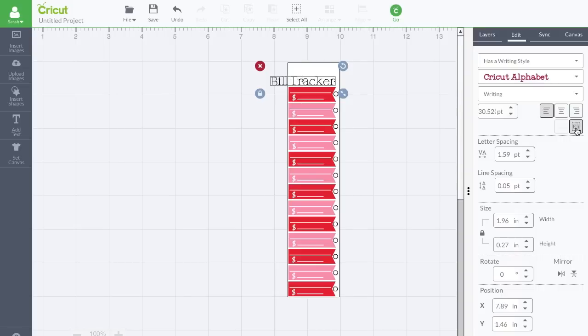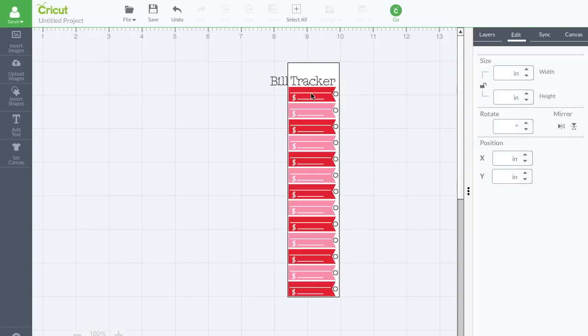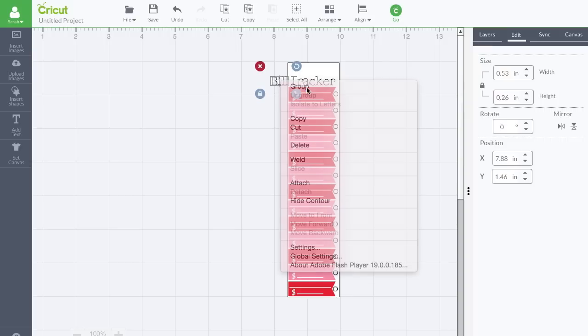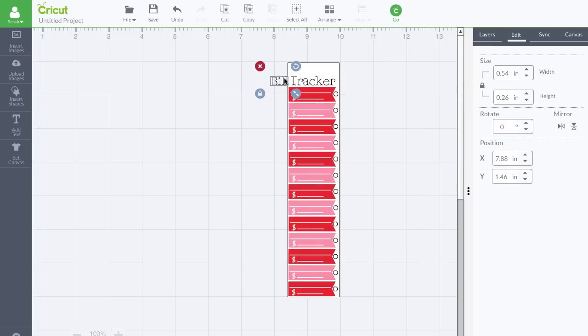I'm going to slice the text, and I'm going to hit the Command key and click on the word bill. While my Command key is still pressed, I'm going to group the bill. Now that it is grouped, I'm just going to drag it on top of the word tracker.